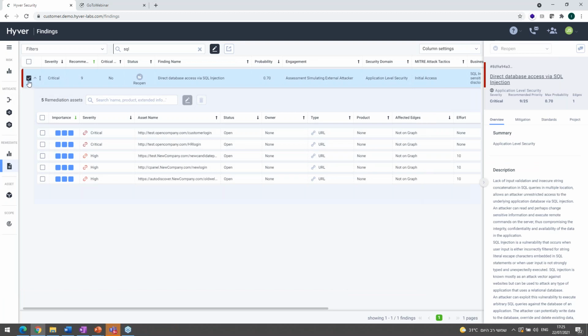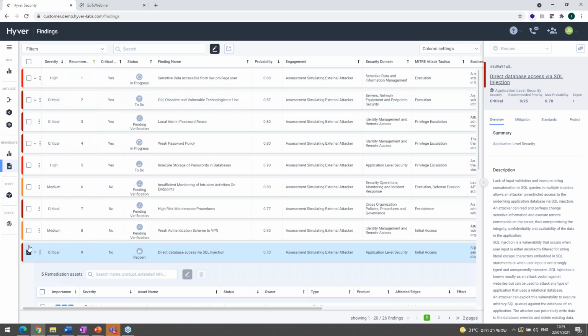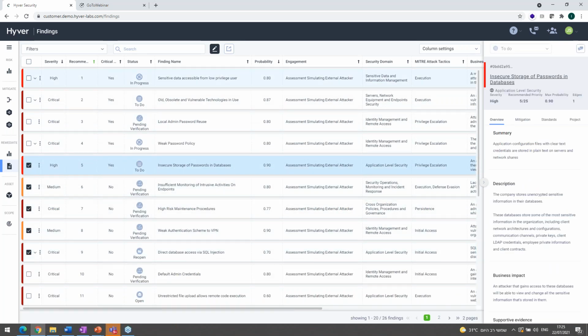Let's say you need right now to share more than a single finding. You can always select multiple findings and click on the export, and a separate Excel file will be created for each one of the findings, so it will be much easier to share with different teams, with different personnel within your organization or outside of the organization.